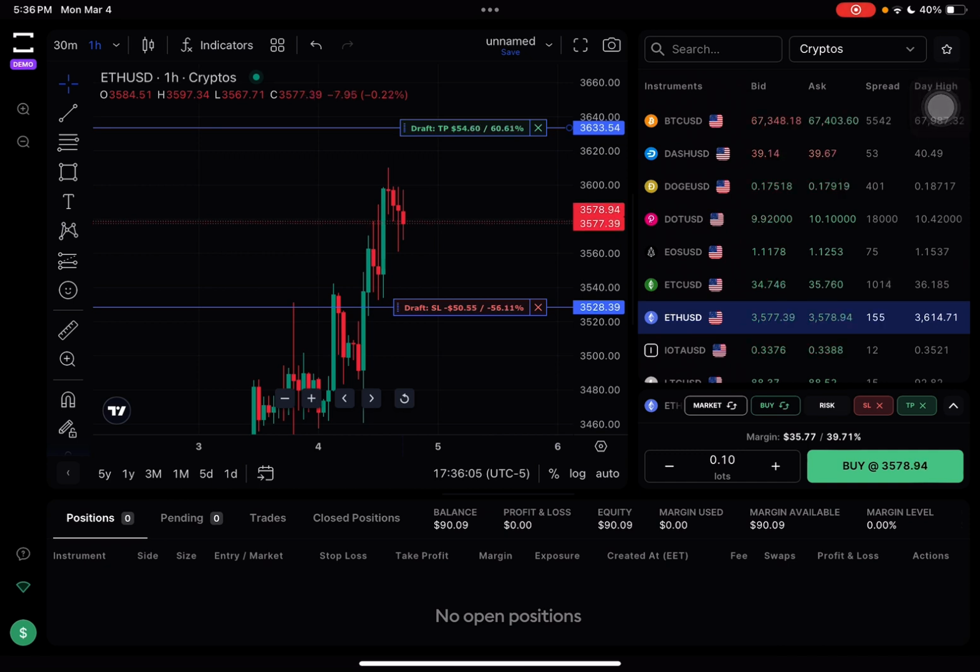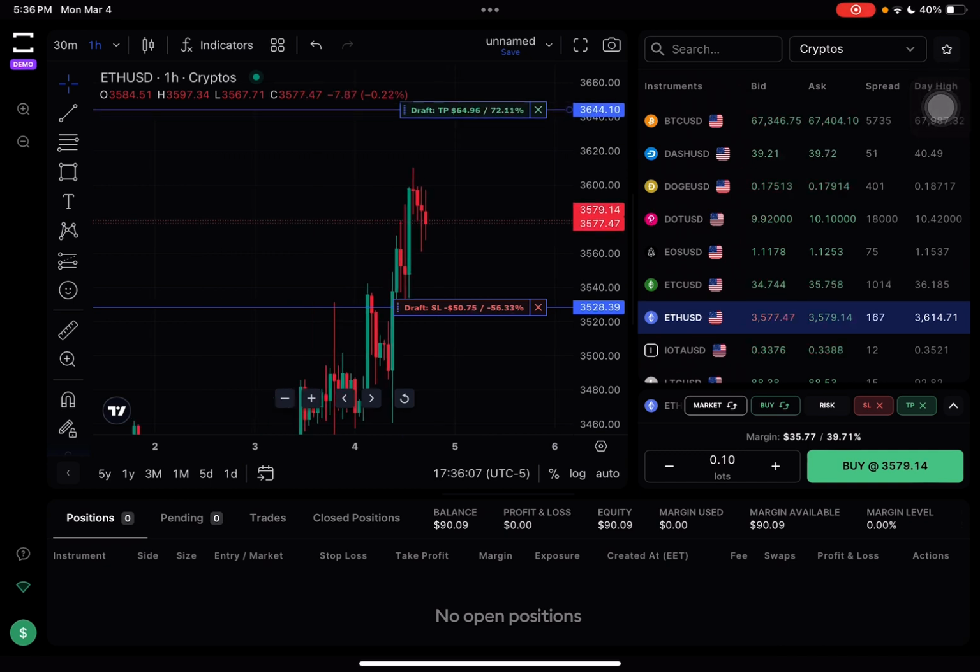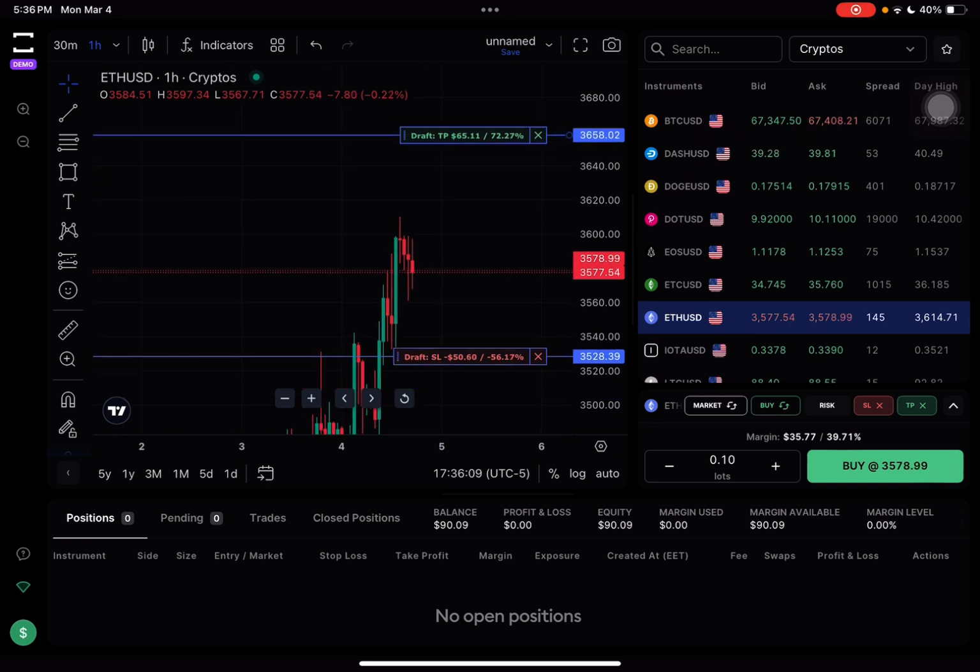I really, really love this. If you notice something pretty cool here, let me point it out for you guys. Where I put my stop loss, you can see it says SL minus $53. It's letting me know that if I was to put a 0.10 lot size and enter right now with this stop loss, I'm risking $54. And if it hits my TP, I will make $75. It'll also let you know the percentage of your account that you're risking.